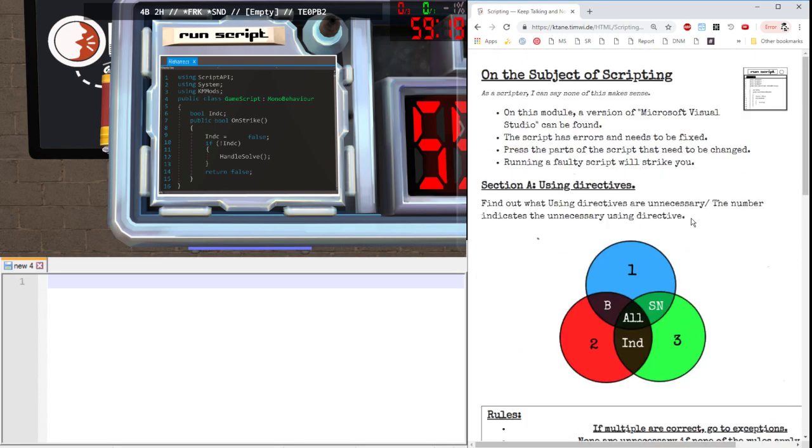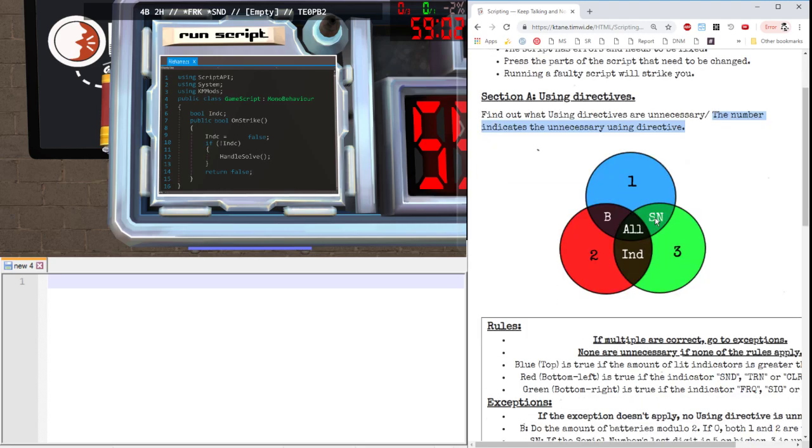Well, this is not too bad. It does require edgework, so let's each time pretend that I've been given that by the defuser. For step A, we want to look at the using directives. We need to figure out which ones are unnecessary. The number indicates which one is unnecessary.